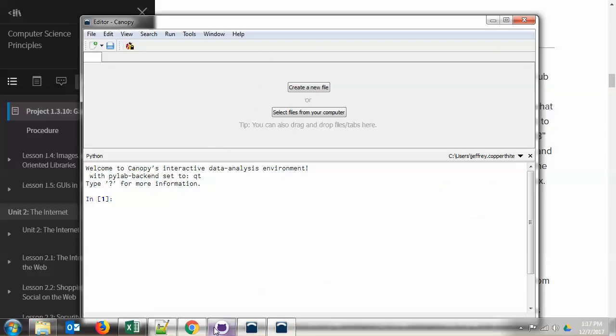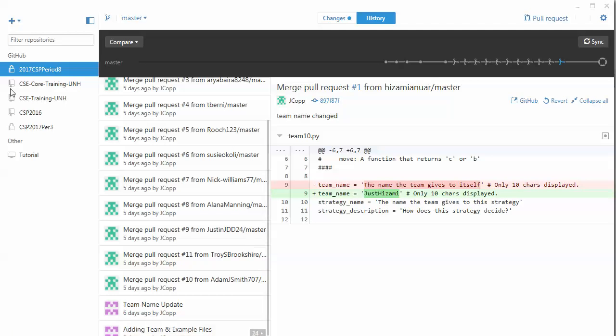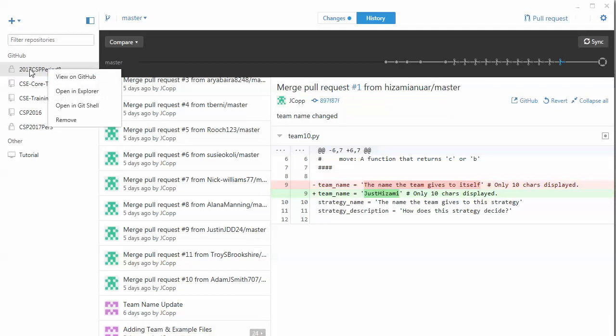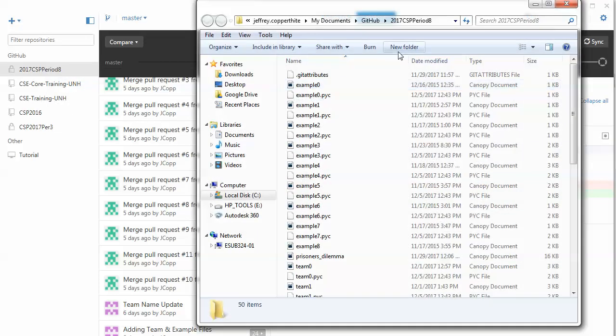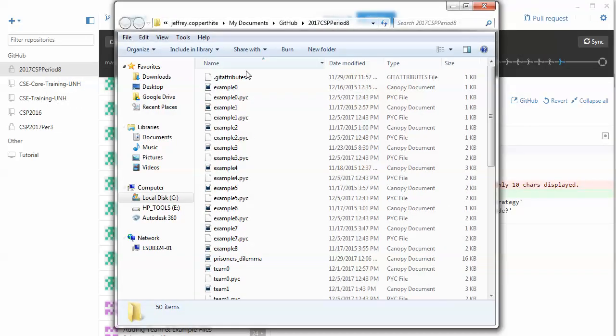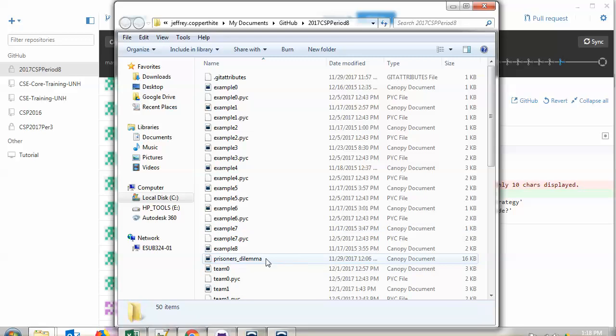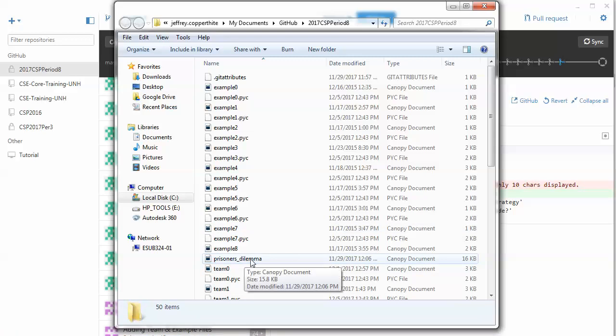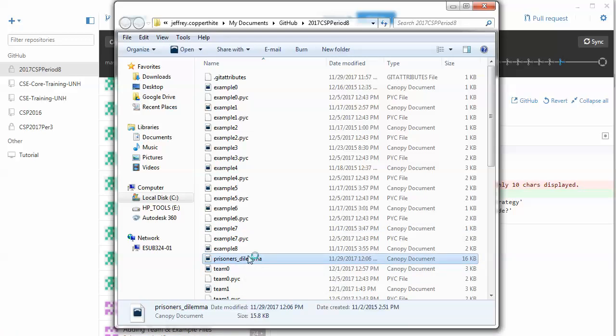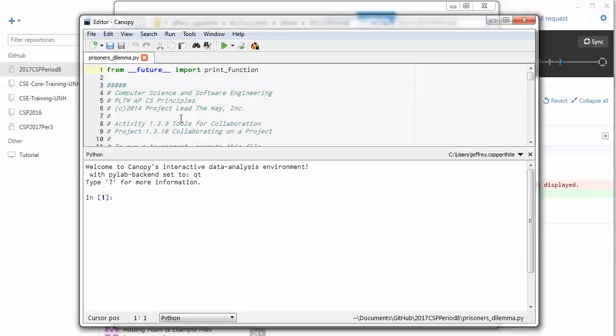So Canopy is open. What I'm going to do is go to GitHub. And this is the class repository that I've chosen for this, and you see I have a few others as well. Let me use this repository, and I'm going to open it up in Explorer by right-clicking the repository in GitHub. Then I'm going to open the Prisoner's Dilemma Canopy document just by double-clicking it, and it will open up. Now, that's where that is.